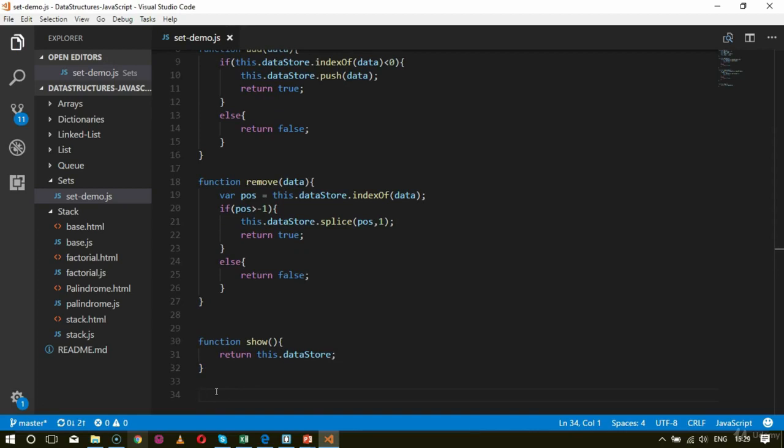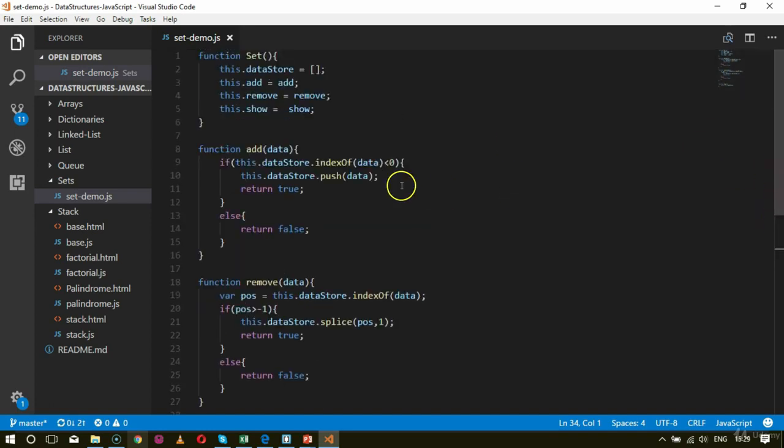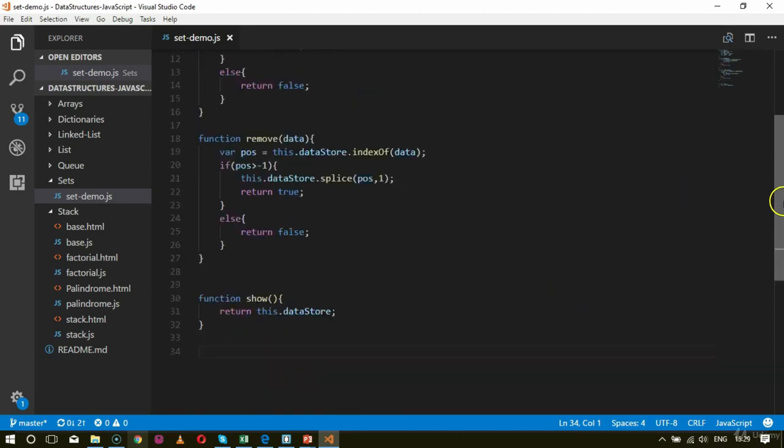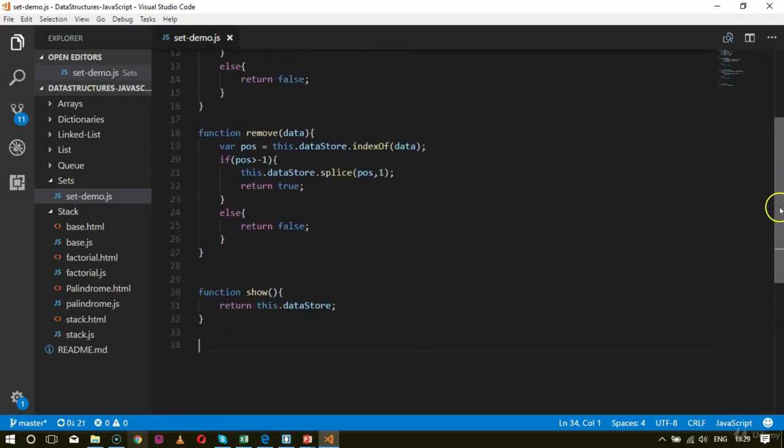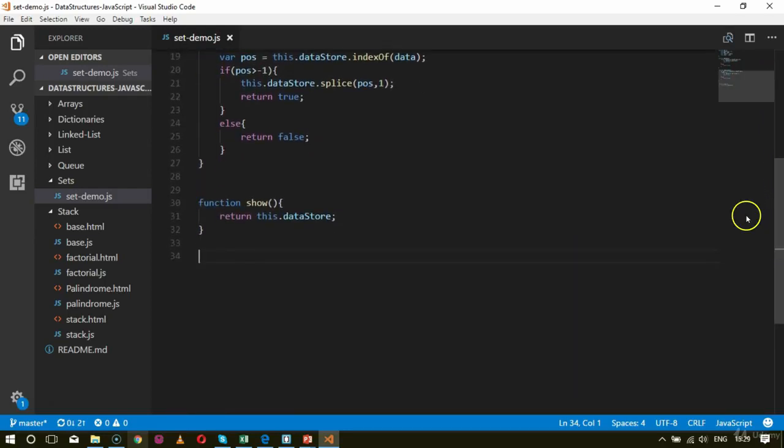Now we should understand each and every functionality. So this was for addition, where it was checking if the index is less than 0, it means we need to add. But in the scenario where we get a position greater than -1, or a position equal to -1, it will return false and not remove the element. So this was the basic structure for analyzing the set demo, or we can say the set illustration with JavaScript.